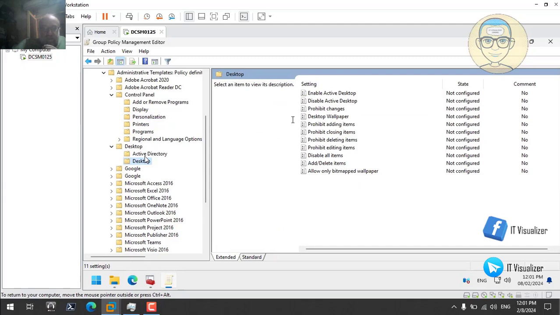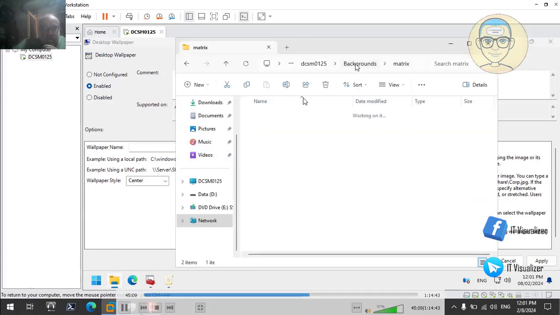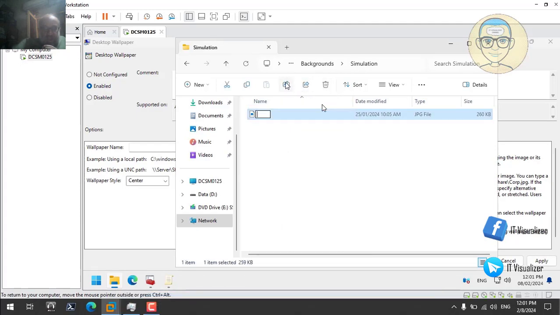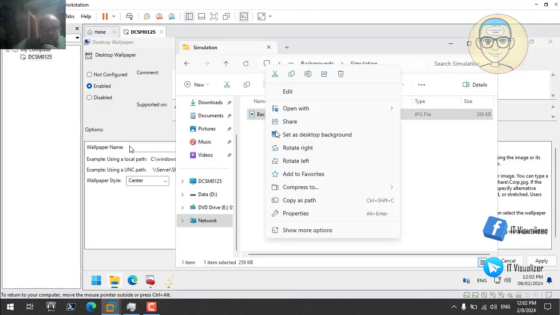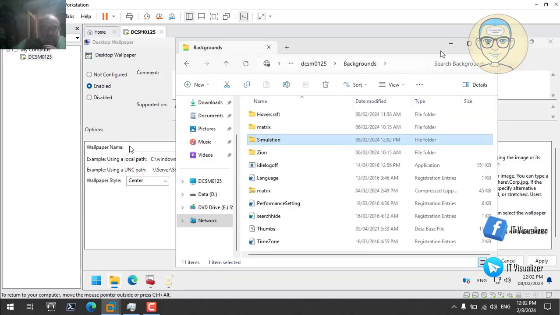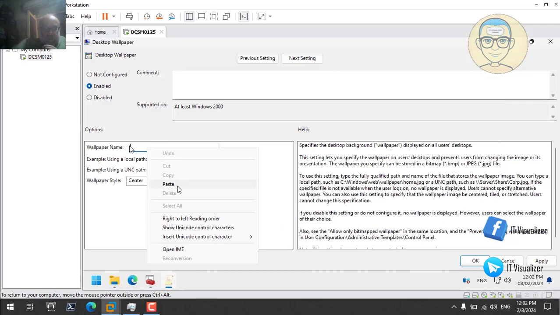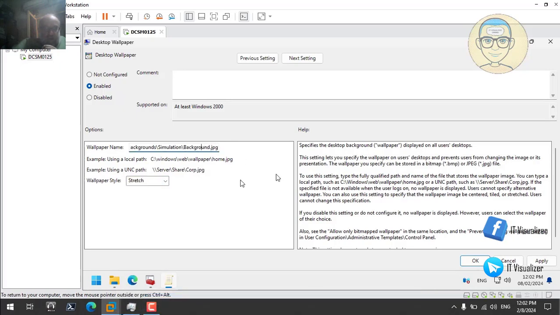Then we go to the desktop, configure the desktop wallpaper. We need to go and enable it, and then go to the path, to backgrounds, then go to simulation, then get or rename it to make it more simple, make it background, and then copy the path and put it in the wallpaper location. So we'll copy as path, and then we'll put it there, paste, remove the quotes, tell it first to be stretched, and then remove the background.